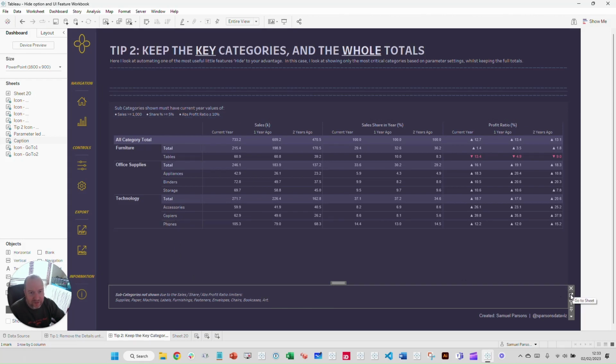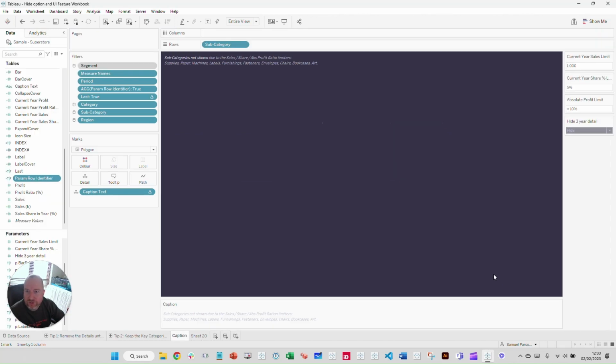So this is now the real complicated part of this whole video. So let's have a look. First thing to note is we've got all the same filters with a couple of other filters here. We've got the parameter row identifier and something that says last.